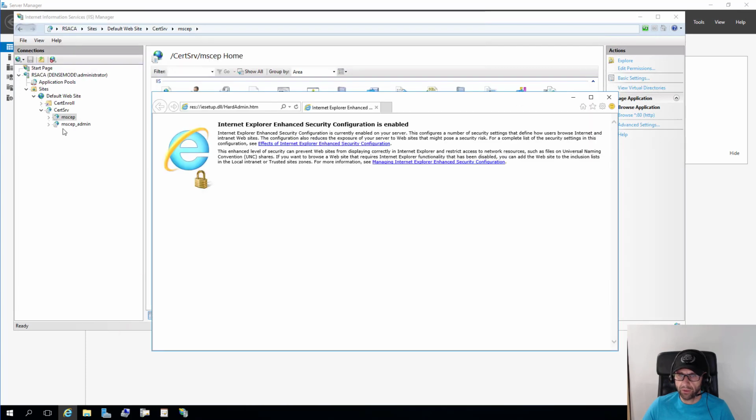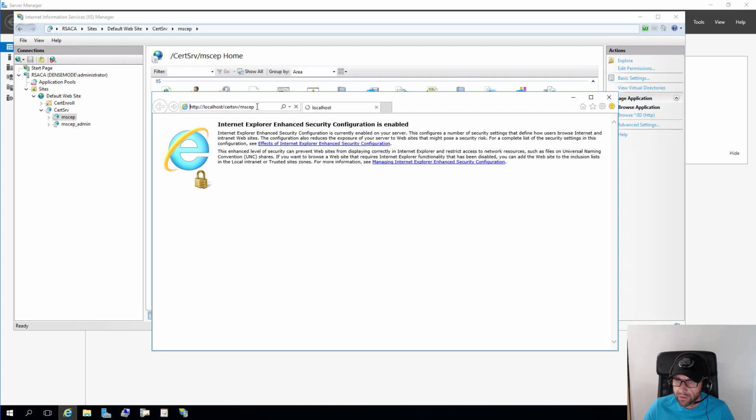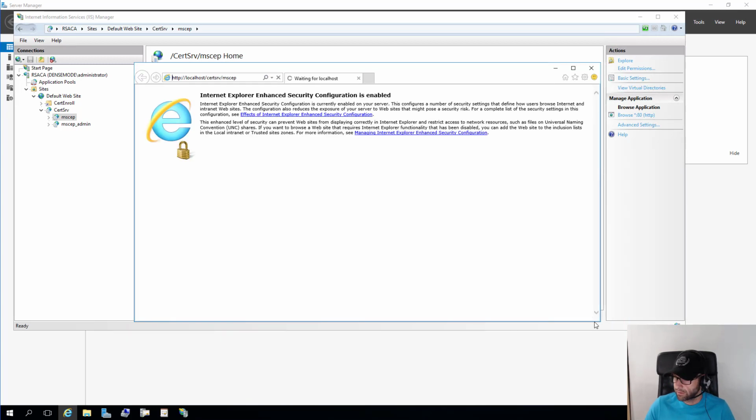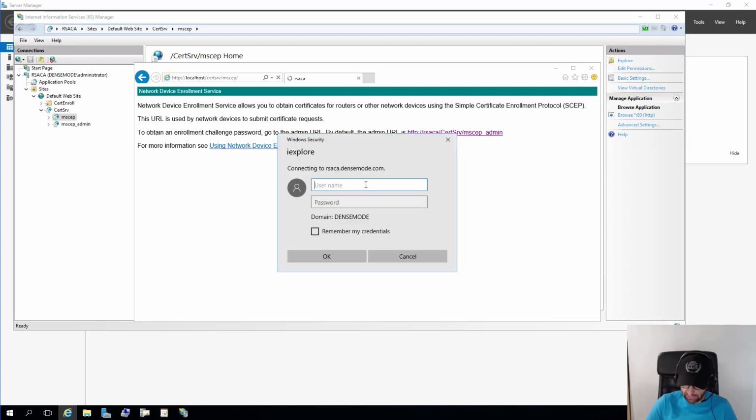So what we're going to do is go to this virtual directory here. An easy way to do that is localhost slash mscep. Okay, cool. And this is just telling us that to get a challenge password, we actually need to go to this second thing here, the mscep underscore admin. And then you just got to authenticate, no big deal.